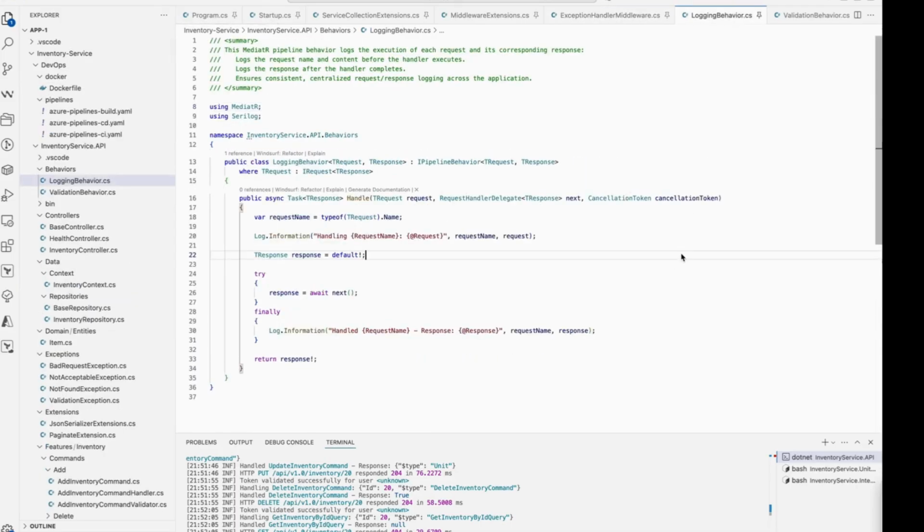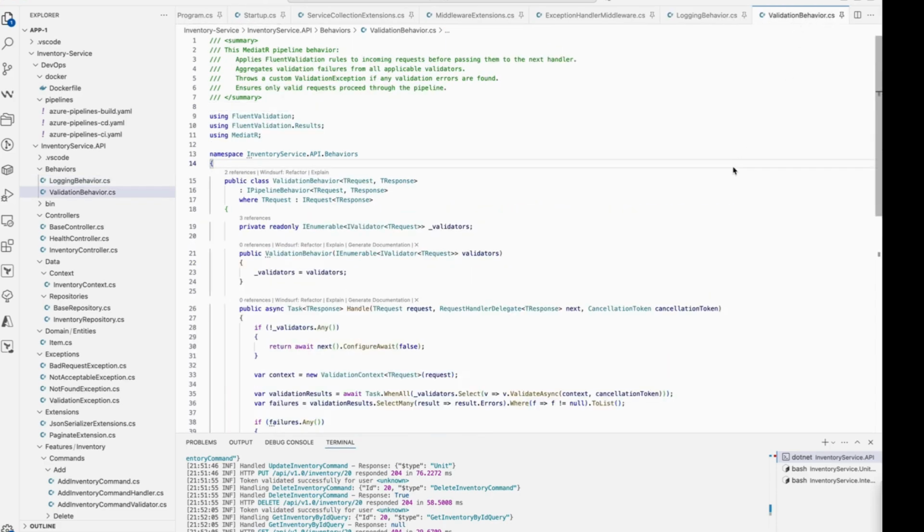Then we have a logging behavior. So logging behavior and validation behavior both are for a mediator. Like when a request reaches the mediator, I wanted to capture certain information for tracing purposes. So that is what this logging behavior does. And the validation behavior, basically when a mediator receives a request, it needs to kick in the validator. That is what we say in this validation behavior.